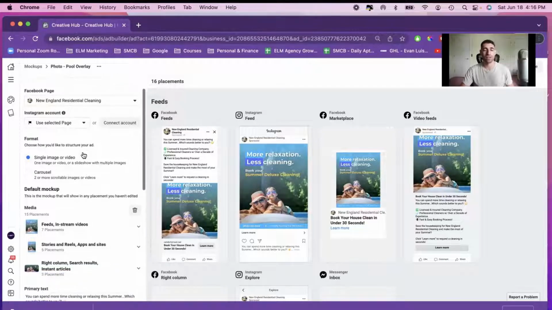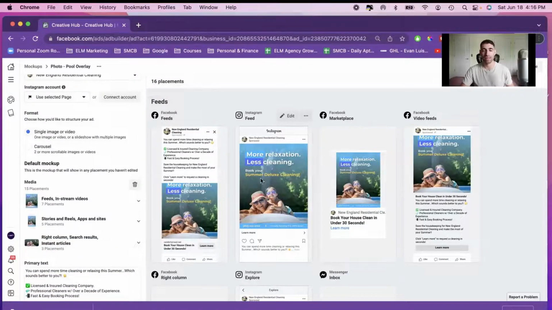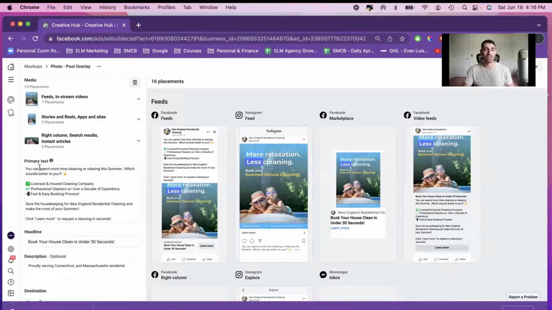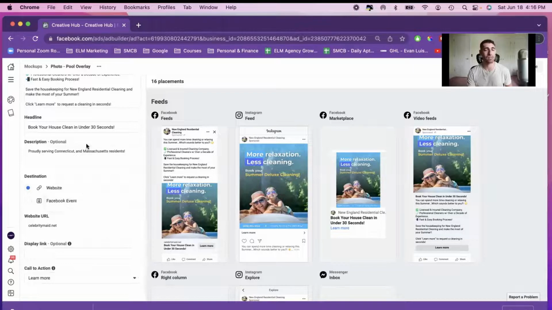So the very first thing that you'll probably notice in these examples is just simply an image with overlay to capture the eyeball a little bit. So we have this text, more relaxation, less cleaning. That's the pain point. Book your summer deluxe cleaning. So that's our call to action. And then over here, as you can see, we have the primary text of ideally what someone would be looking for upon hiring a cleaning company. And the website we're sending them, the headline, etc.